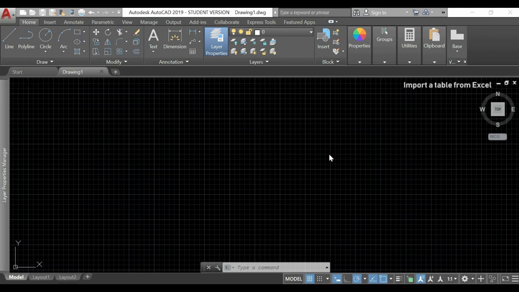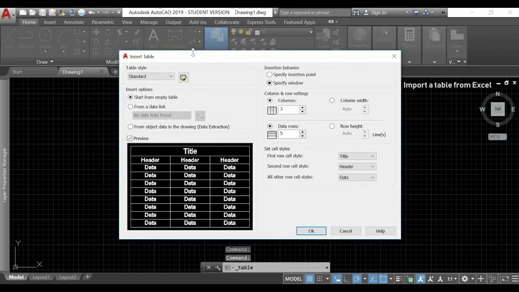If we go to our annotation panel, we can find the table icon here. If I click on it, this window will open. Here in Insert Options, I click in From a Data Link to import an Excel file. Then I click here.